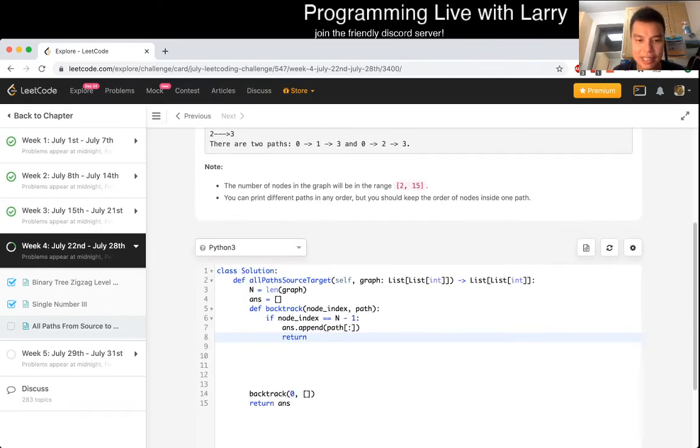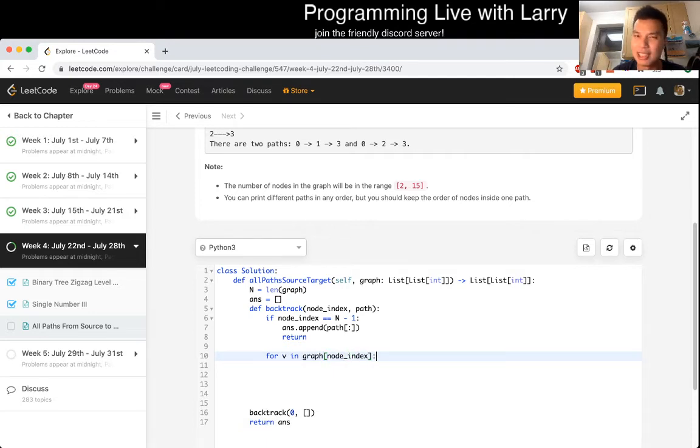Now for v in graph of node index. I say v because of the UV convention, which is just a common thing in graph theory. For every node, we can just do backtrack v and then path plus node. I think I'm missing something somehow. Okay, so I'm going to start with 0, and then here we just pass path plus v.